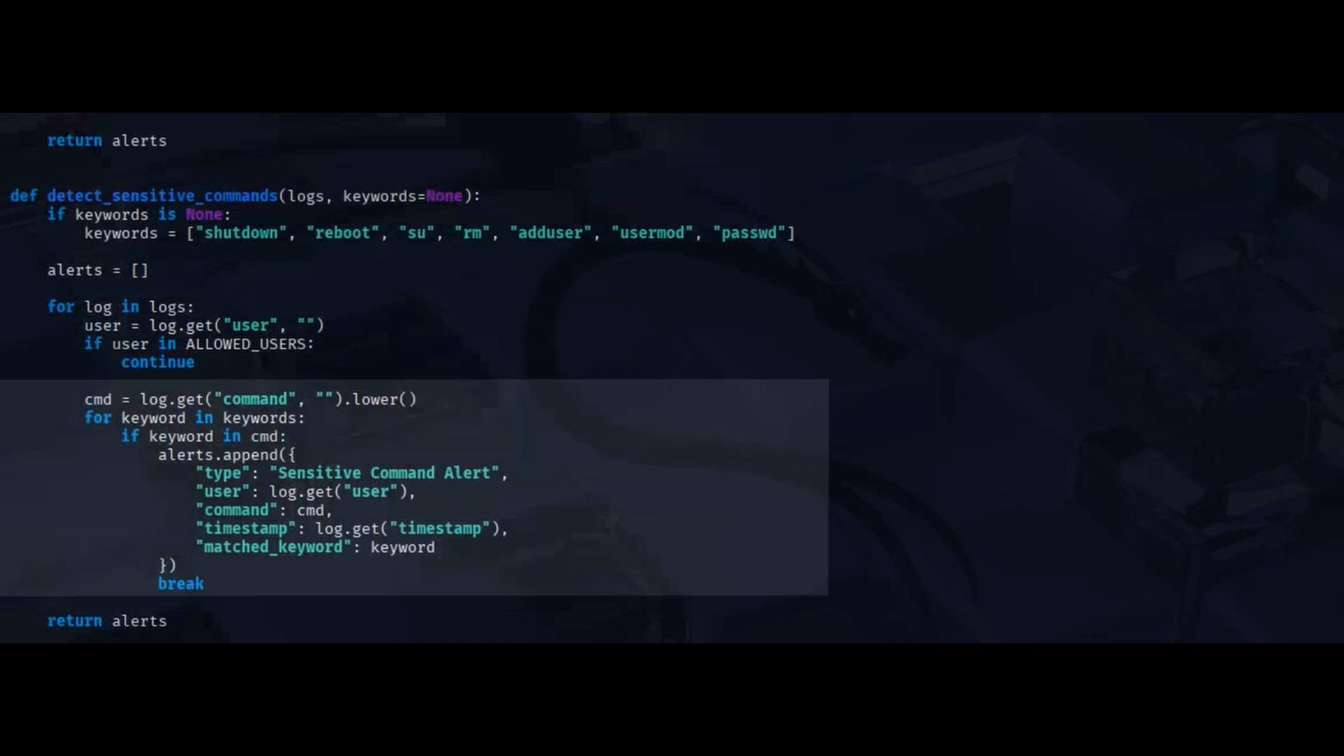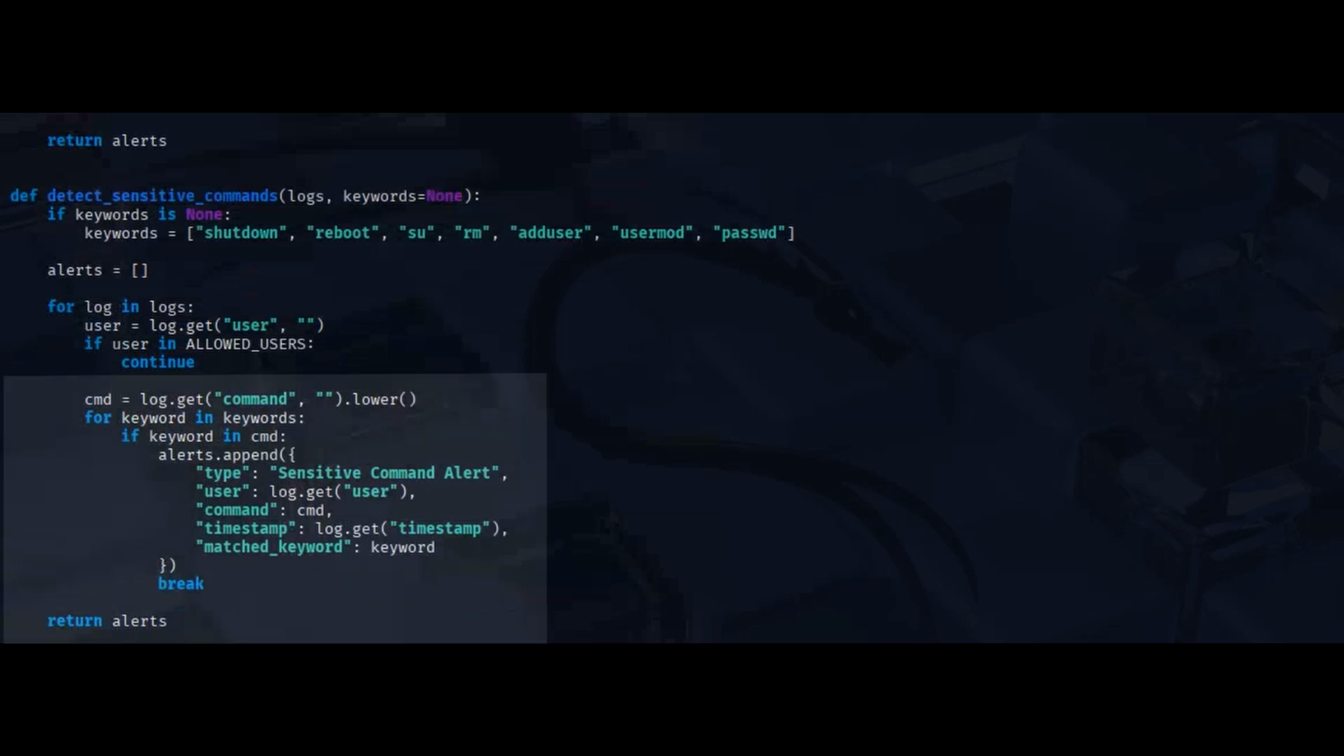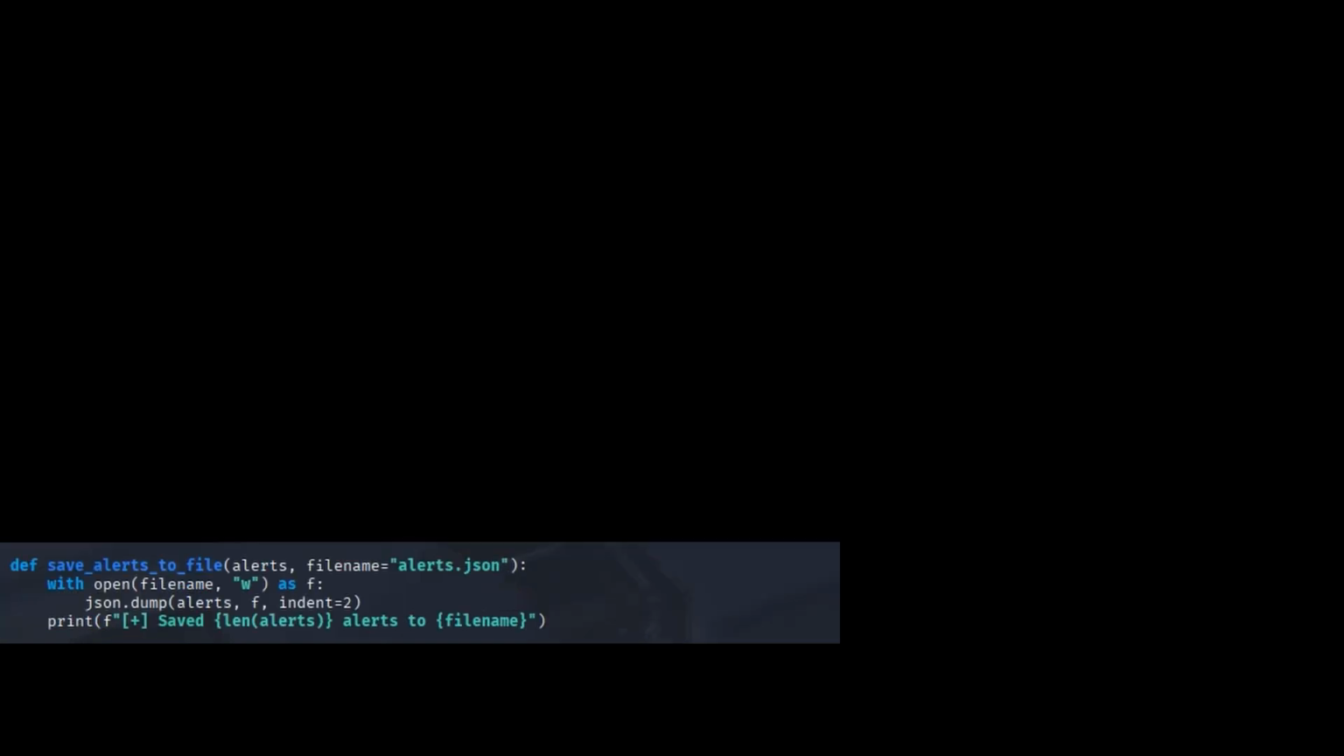And then the last loop checks if the value of the command key exists in the keywords list, and if there is a match and the user isn't in the allowed users list, then this parsed log would be flagged as a sensitive command alert, and this would also be stored in the alerts list. And then we have the last function in the script, named save_alerts_to_file, and it basically creates a new file and stores in it the alerts we just made.